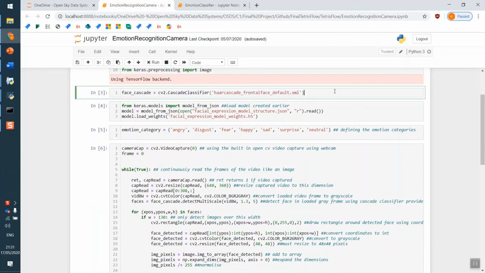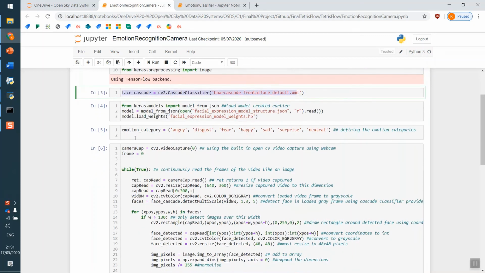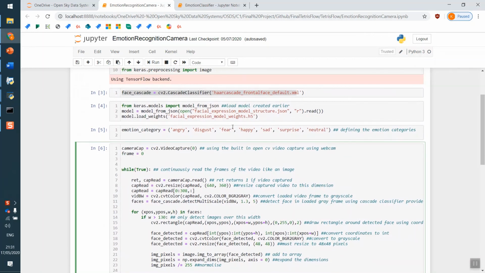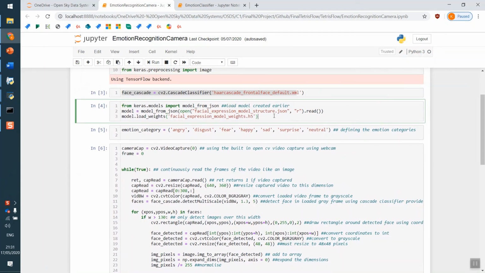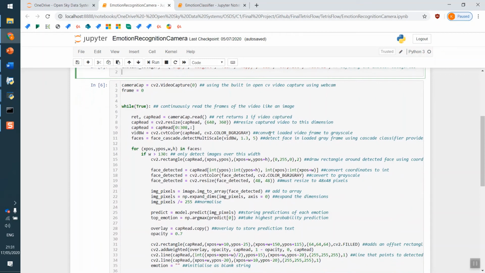We have here the face cascade. This is the OpenCV inbuilt facial recognition model that's already been pre-trained for us. So we just use that in order to identify the face and then pass it through into our model that we just trained earlier, or that you saw the output of earlier. So we have the weights, and then we have the emotion categories. Each one of these is in the order of the correct emotions based on the FER 2013 categories.